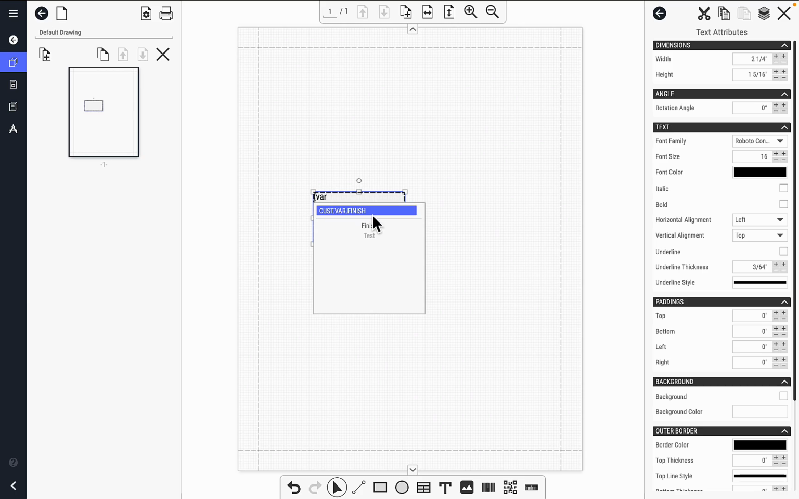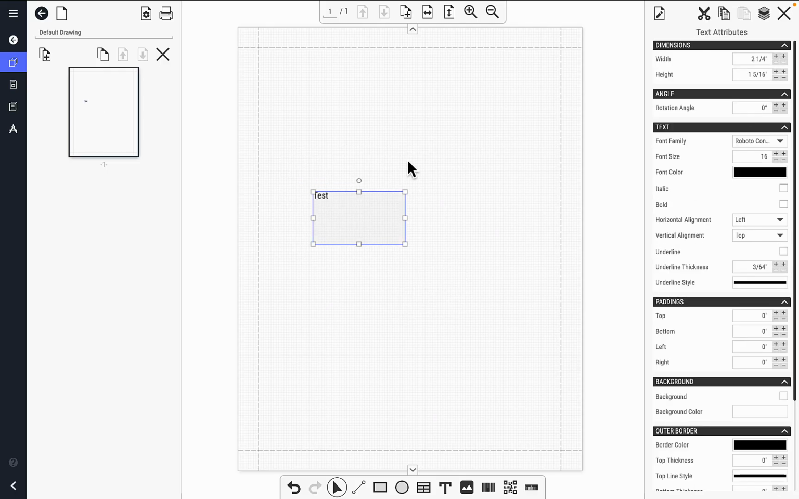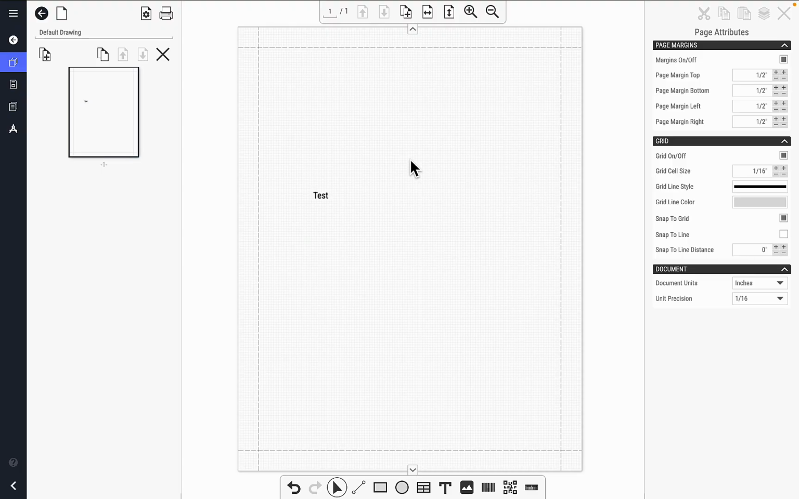Here it is, custom variable finish. Double click, let it fill in, and if I use it in a page template, that test value will be filled right in. And so this allows you to further customize your page templates to have the relevant information you may want in a design printout without having to constantly fill those in after the fact.